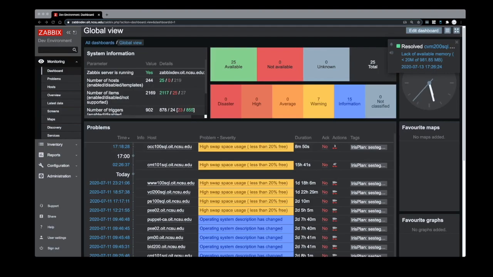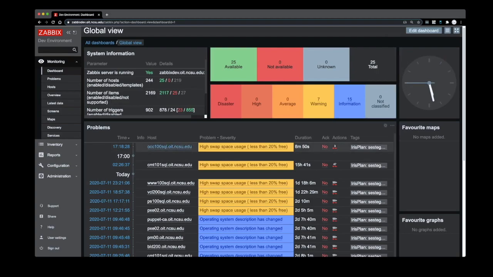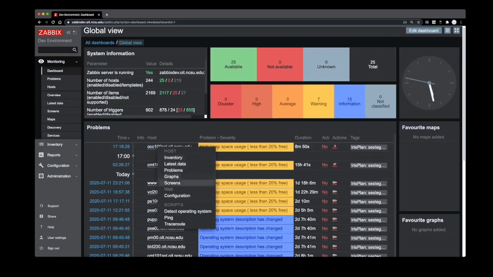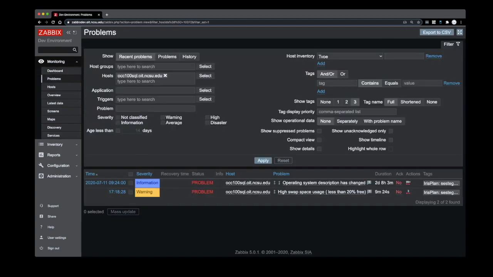Now next we'll look up the information on a specific host. To do that, I'm going to mouse over the host name. Here I'm going to click, and I'm going to select problems. And these two problems are the problems from the previous list that are still active. One's an informational message, one's a warning message.